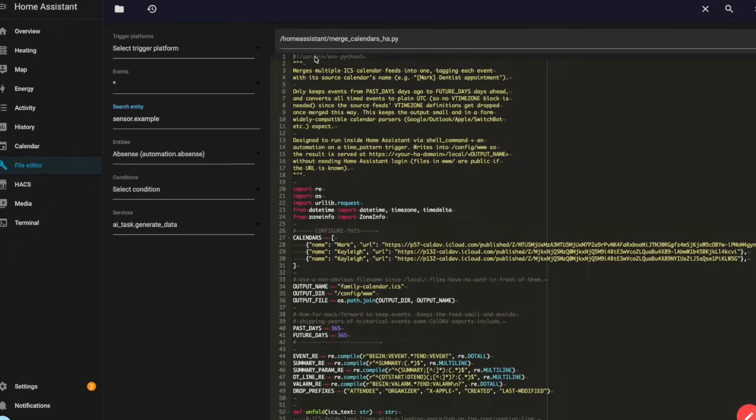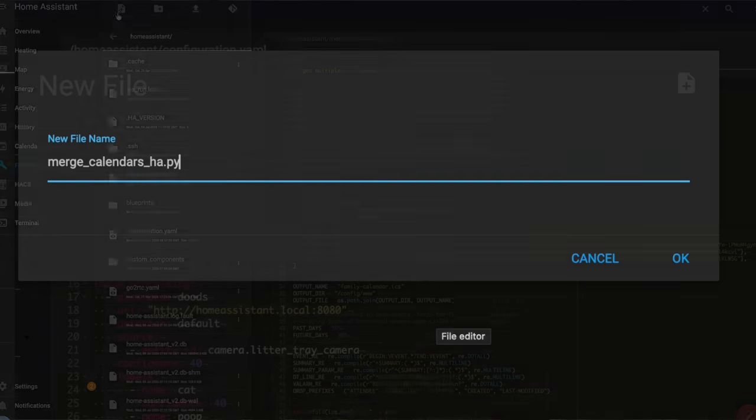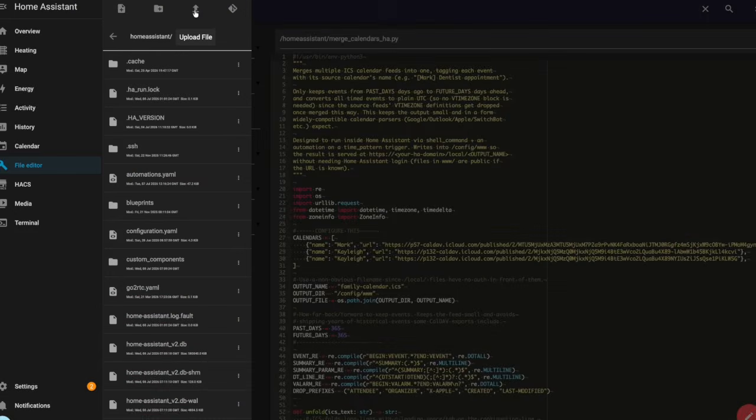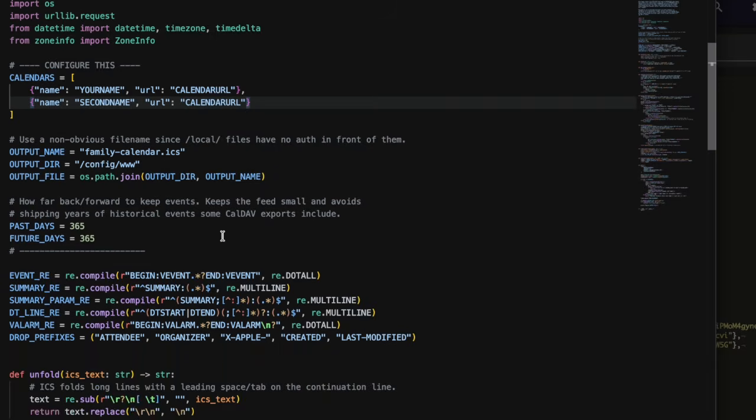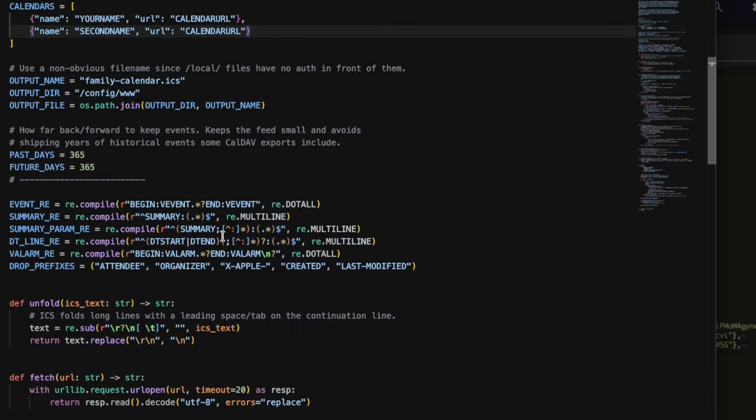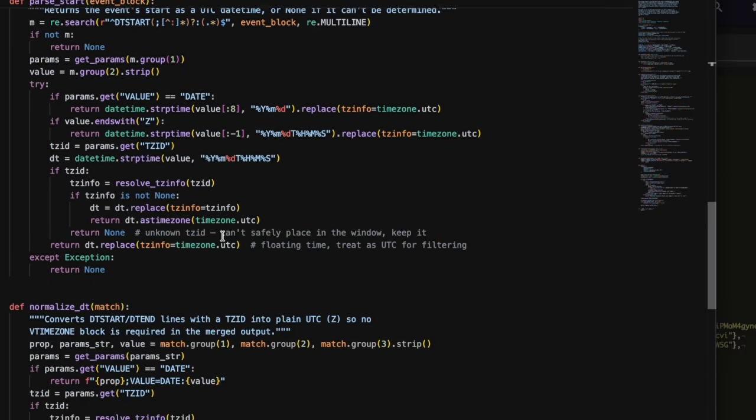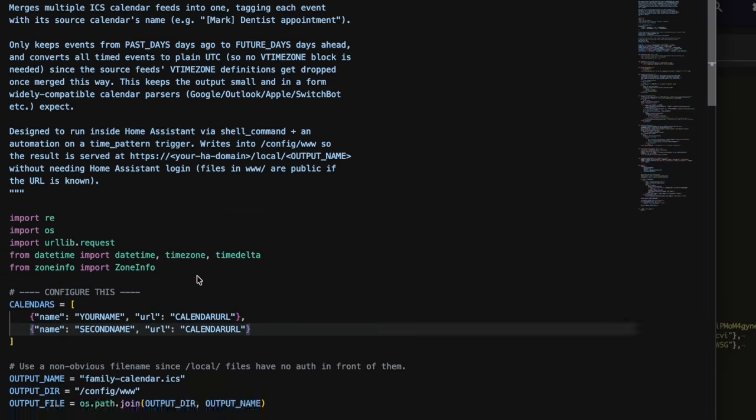So first up, we're going to go to File Editor again, and we're going to create a new file called merge_calendars_ha.py. If you use my link below, you could actually just save my file and upload it instead. If you create the new file, you're going to want to copy my contents into it. Now you don't need to worry too much about what's going on in this file, other than it basically goes over the calendars and creates a new one. But there are a couple of things you need to change towards the top.